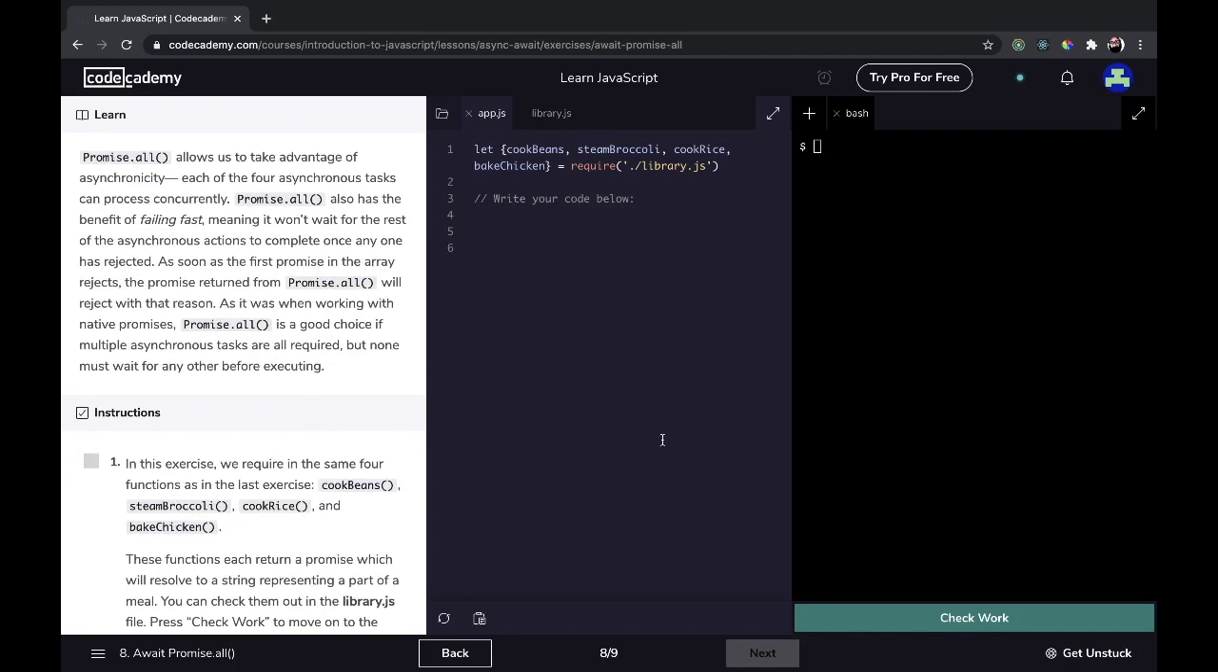Promise.all allows us to take advantage of asynchronicity. Each of the 4 asynchronous tasks can process concurrently. Promise.all also has the benefit of failing fast, meaning it won't wait for the rest of the asynchronous actions to complete once any one has rejected. As soon as the first promise in the array rejects, the promise returned from Promise.all will reject with that reason.